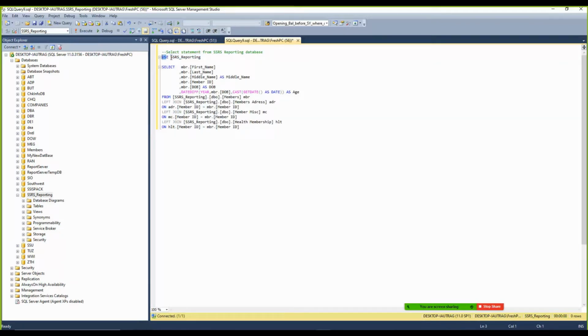Use SSRS reporting. You can eliminate this, but make sure you select the proper database. This is the available database box. If you mouse over, you can see that, so you can select which one. In this practice, I choose the SSRS reporting. So it's up to you. I always use this use statement and then select the database.